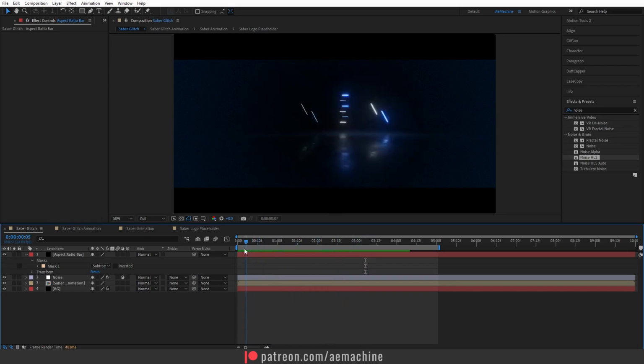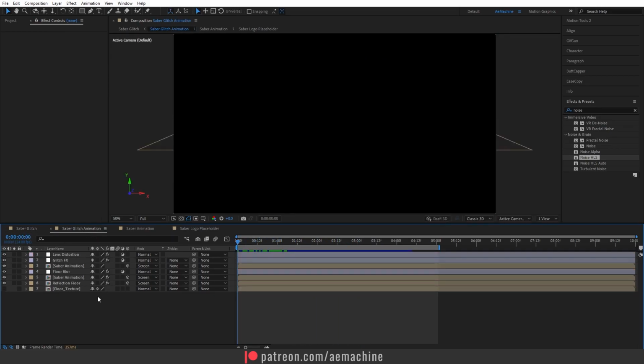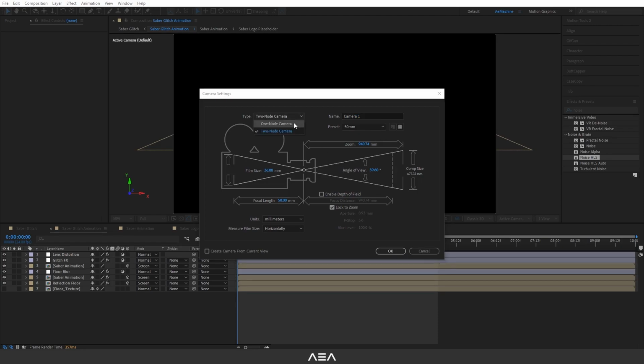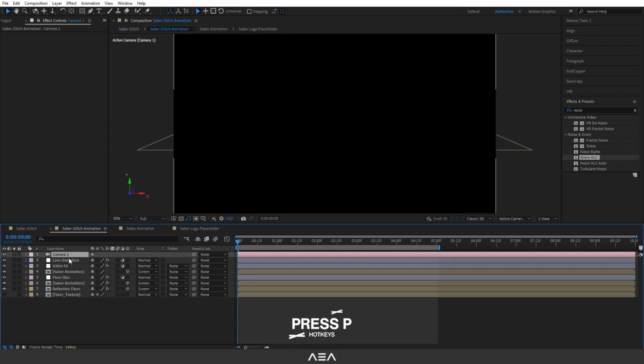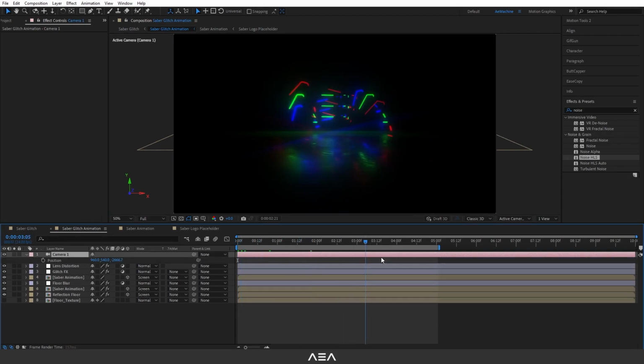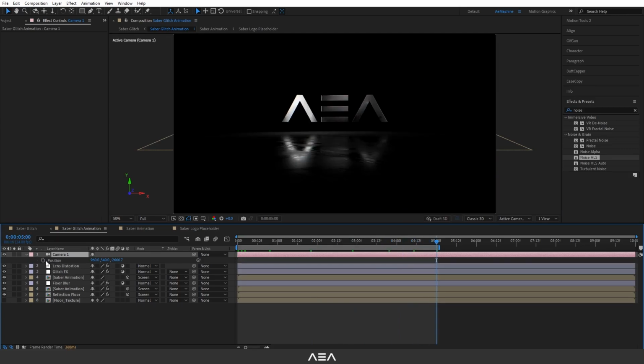Now we need to add a nice camera movement. So let's go to Saber glitch animation. Right click, new, camera, and make sure you're using a 2-node camera and hit OK. Now press P on your keyboard. It will bring up position. Now go to the end of the comp and create a keyframe.